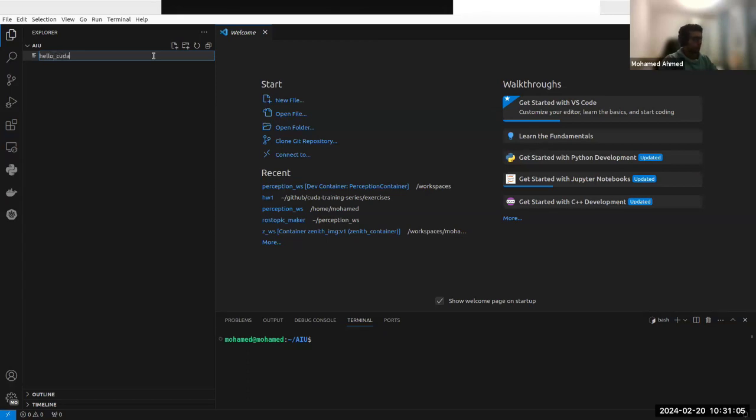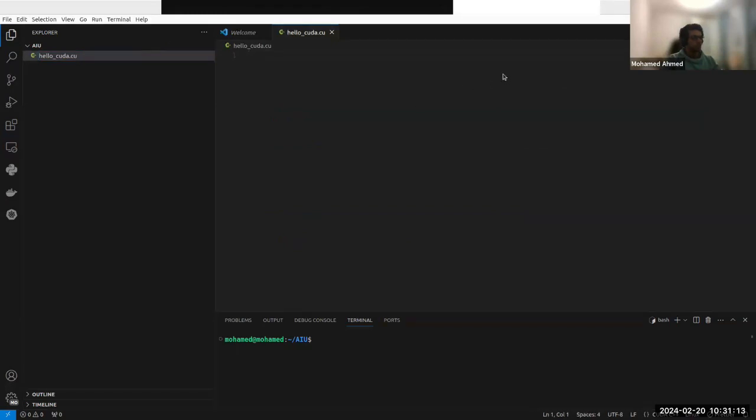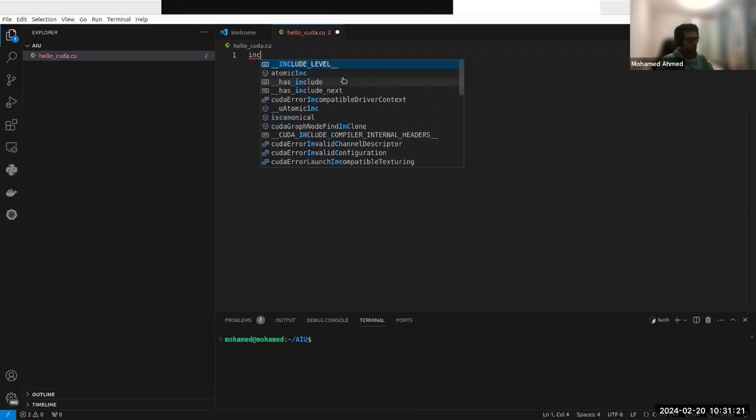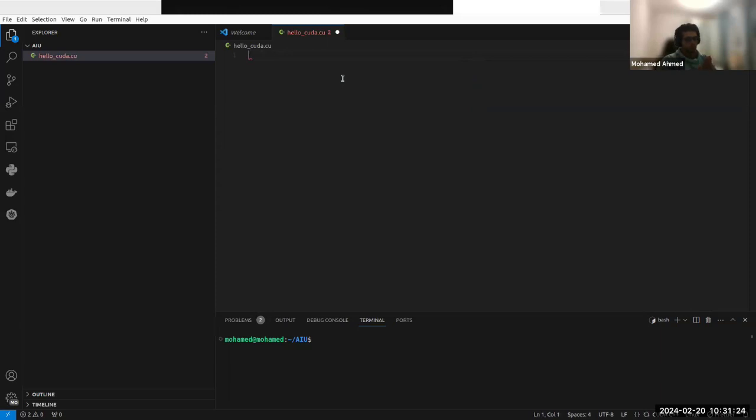Hello, CUDA.cu. The extension for a CUDA program is .cu. As I said before, CUDA can be used with many programming languages, with Python, with C, C++, or even MATLAB. However, CUDA is based on C, as we said before. So if you find something that lets you use CUDA with Python, it is probably built on C.